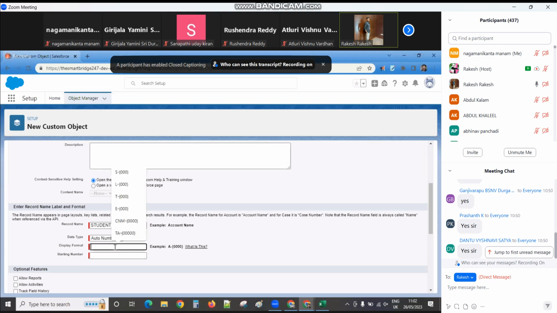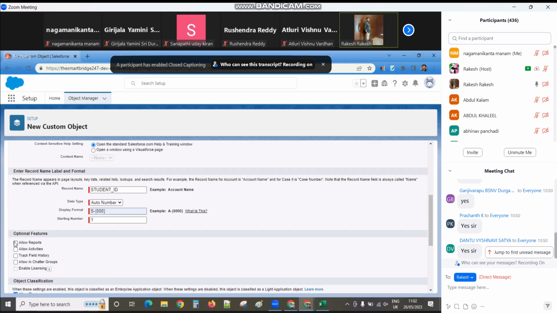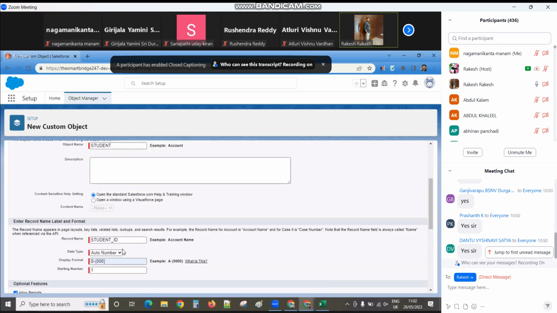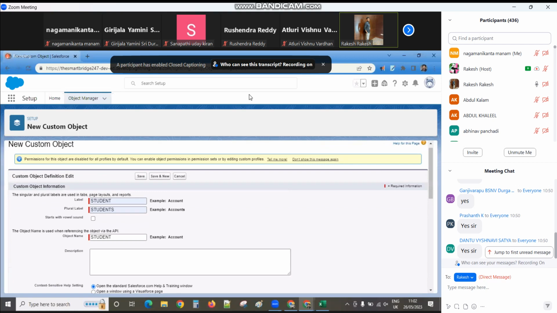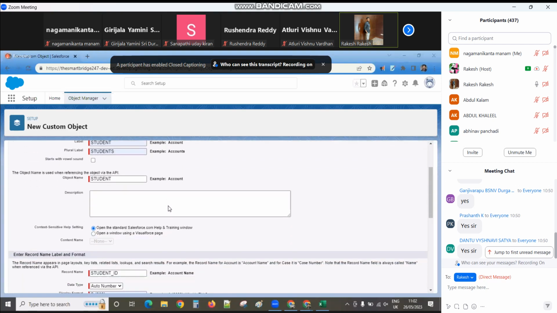I can help you. Okay, so let me give the student format here. Student ID, starting number will be 1. So you're getting this, right? This is the display format we are going to use, and this is the starting number we are going to make it. And here, what I'm doing is allow reports. Clear, everything is clear? These are the basic details that have been entered here.